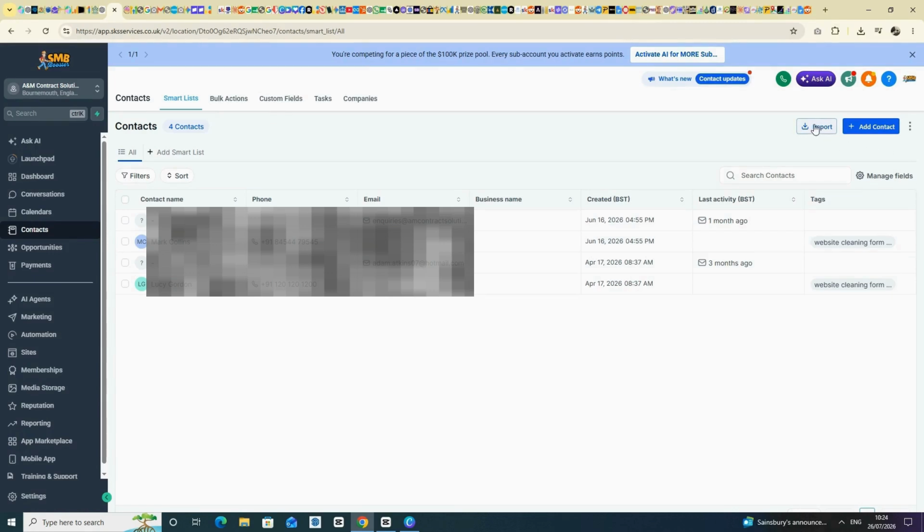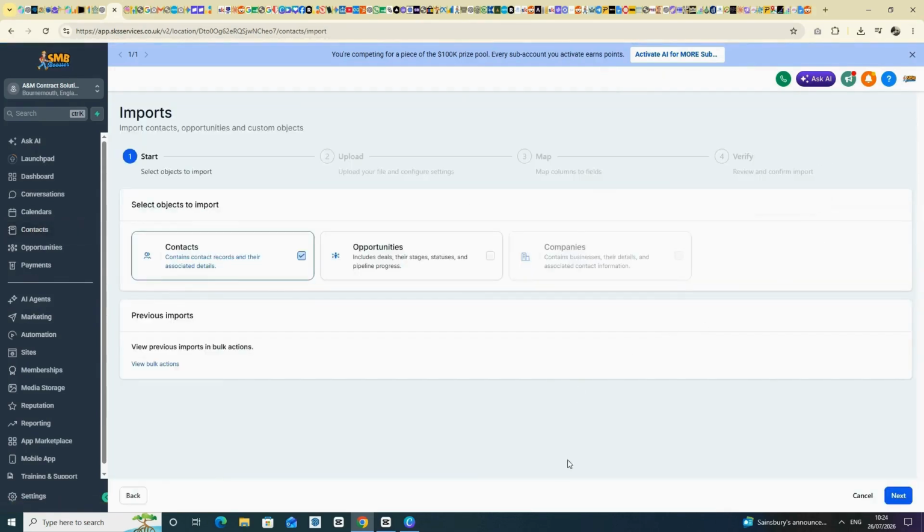Step 1. Open Contacts. From the left-hand menu, click Contacts, then select Import Contacts. This is where you'll upload your customer list.